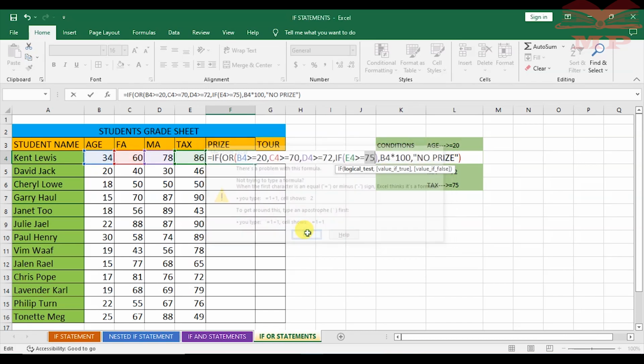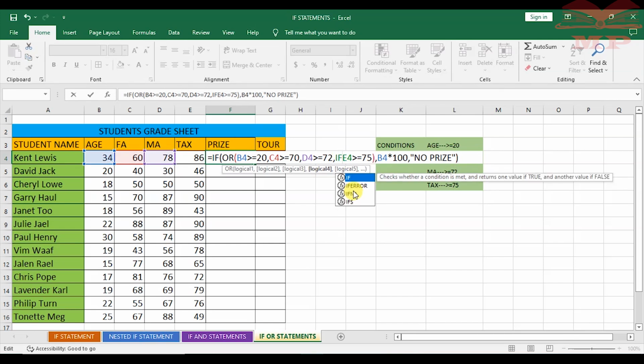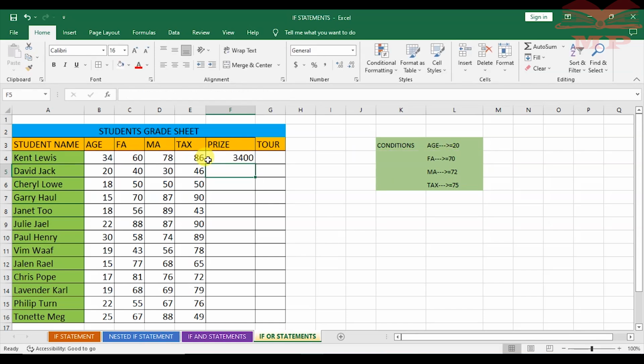The formula has a problem, so we are going to see where the formula has a problem, and it is here. So if E4 is greater than or equal to, oh yeah, there is a problem here. There is no if here. So E4 greater than or equal to 75, then we've adjusted the formula, and after that you hit enter. So the first one is getting a price of 3,400, that's just like the other one.